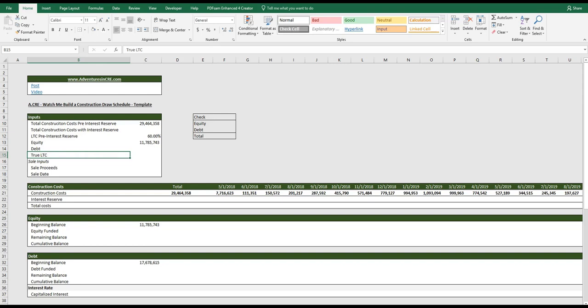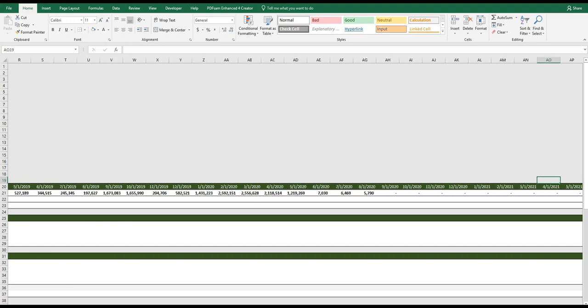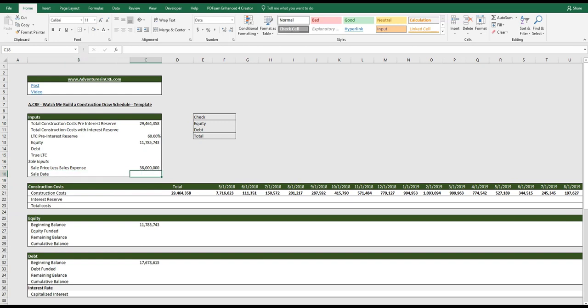All right, before we actually build out the draw schedule, let's do our sales inputs. Let's change this from sale proceeds to sale price less sales expense, and sale date. So our sale price less sales expense, let's just say 38 million. And our sale date, let's see when construction ends. How about we say our sale date is January 1st, 2021. Let's do 1/1/21.